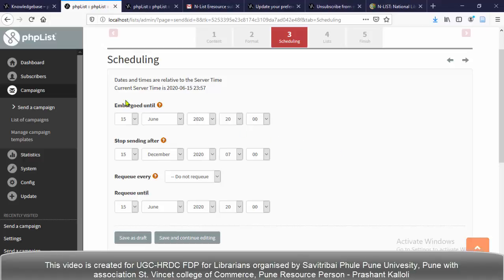So the first option is the embargo until. What is the embargo until? You can embargo a message, so it will not be sent before the selected date.